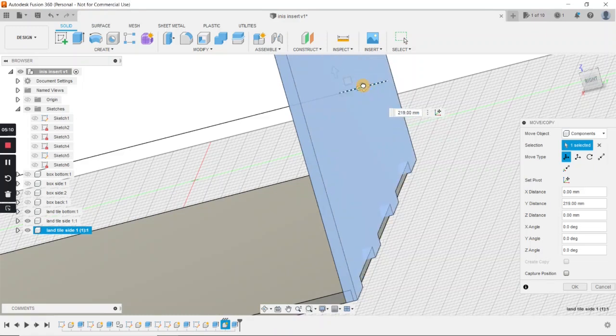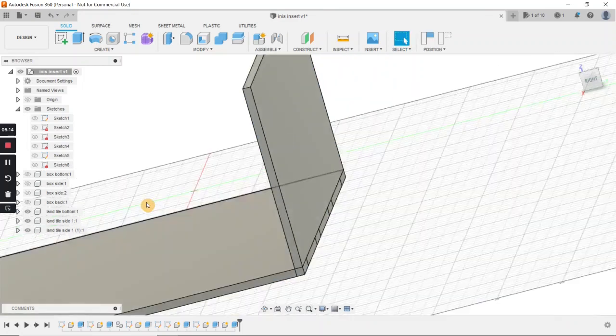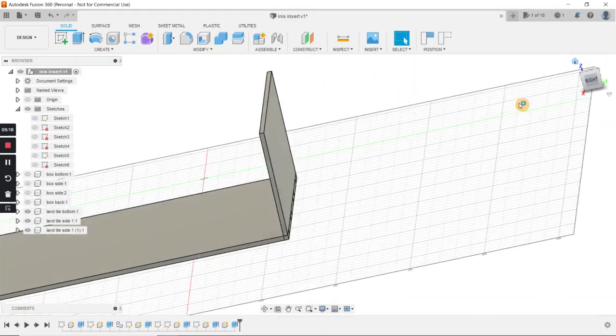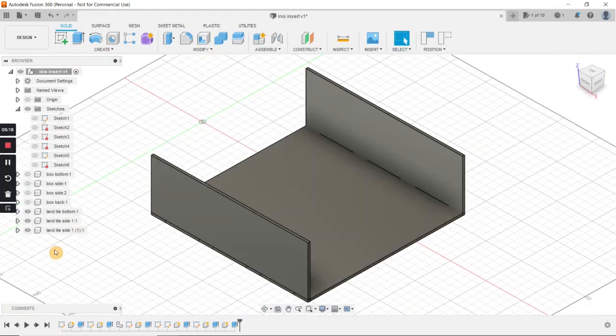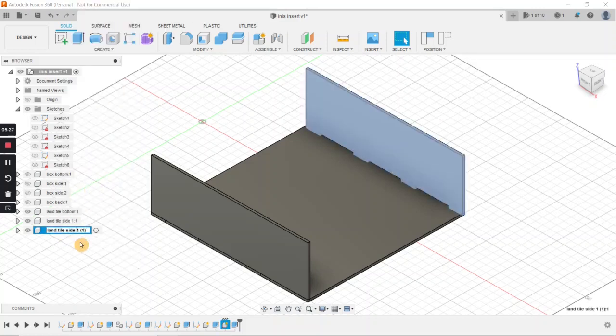Or you zoom in, the finer control you have. There we go. Hit OK. And now we can see, if you highlight them, it shows you which is which. So I can rename this one also. We'll just call it Land Tile Side 2.